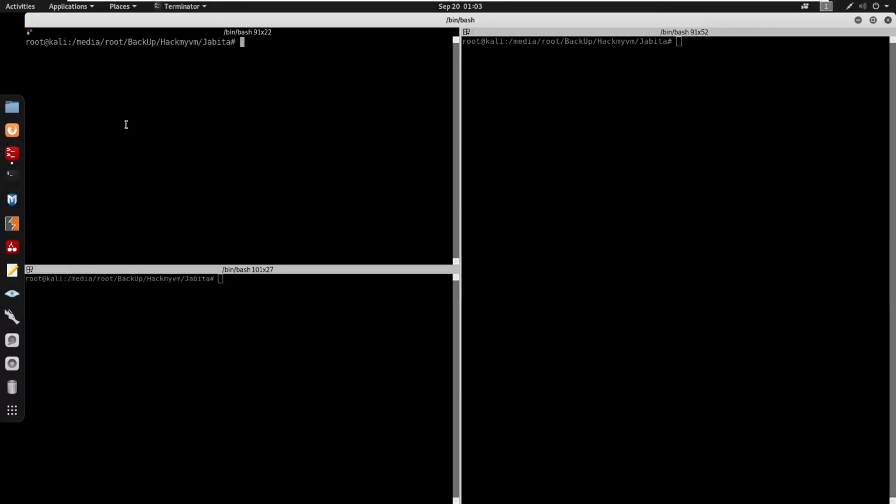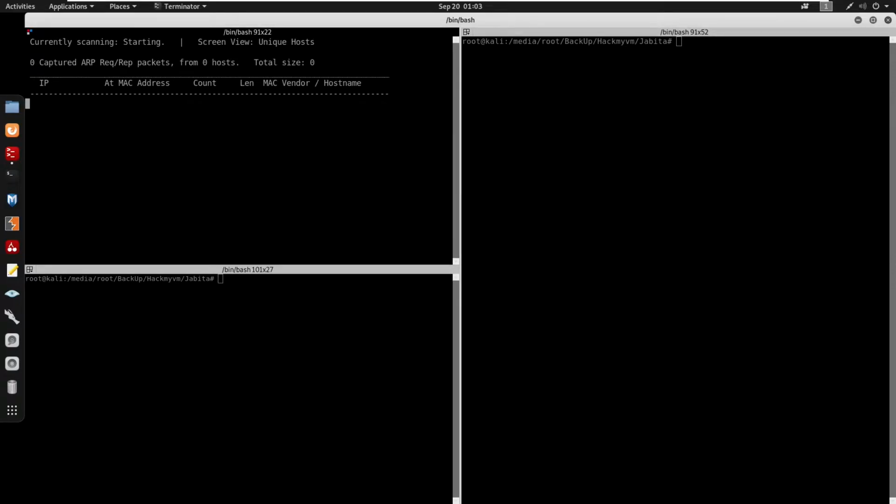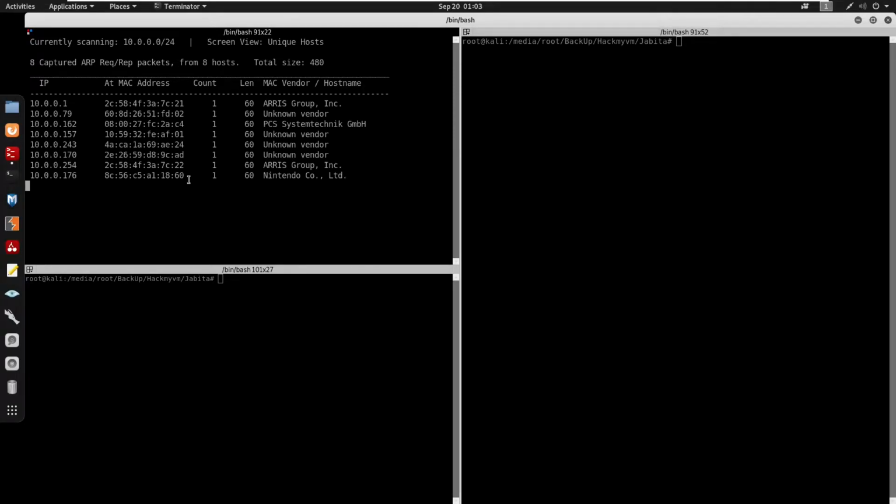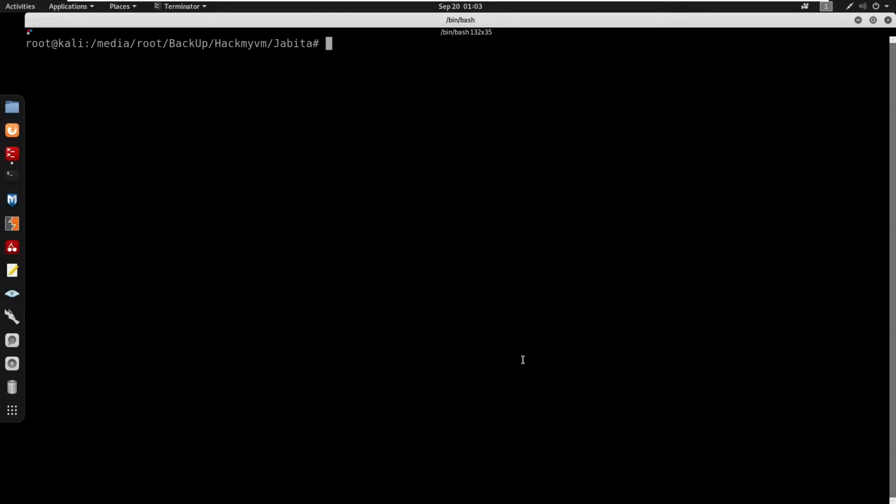So as always, we'll start by opening our terminals here. We'll do netdiscover -r 10.0.0.1/24. Doing this, we copy the box IP, 10.0.0.162. Then we do Control-Shift-T, so we can run an Nmap scan.